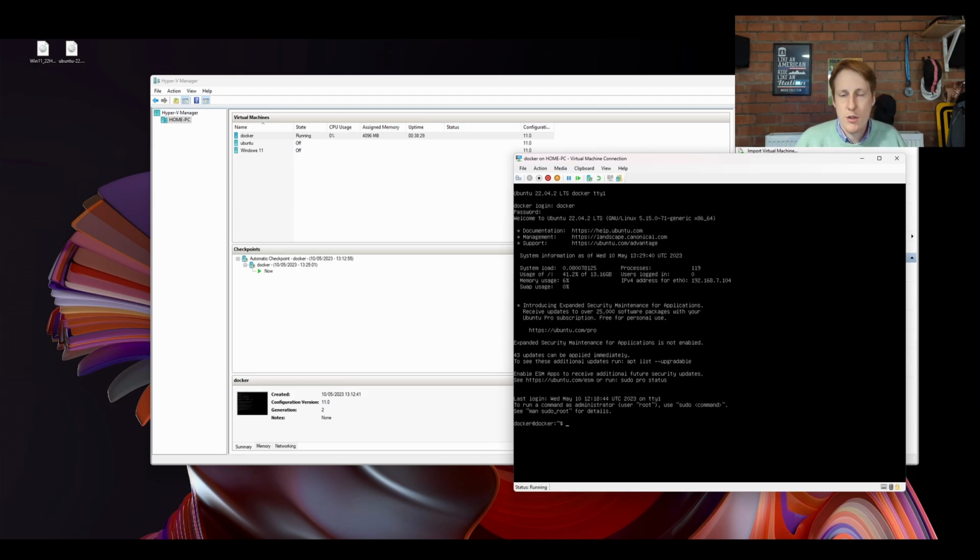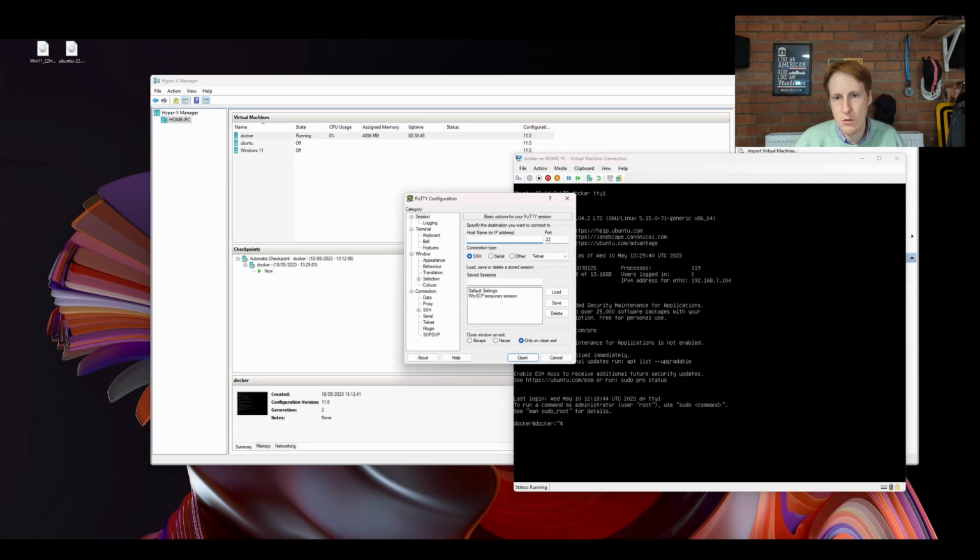And this will show us a number of properties from the virtual machine. The important bit that we're looking for here is the IPv4 address for ETH0. And on here, you can see mine is 192.168.7.104. So now that we have that, we can open up Putty that we've just installed.